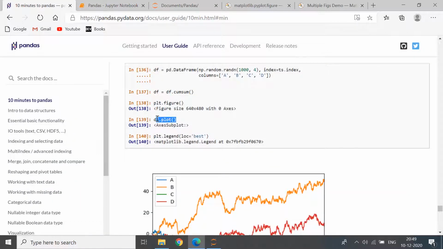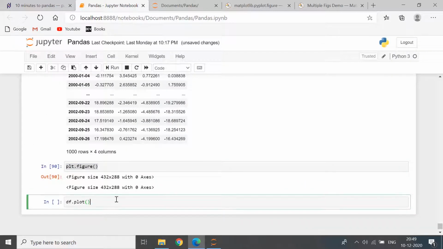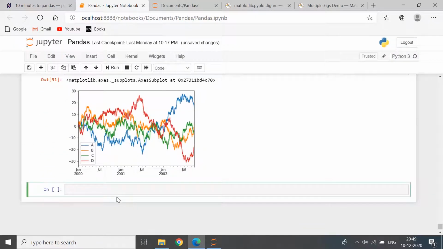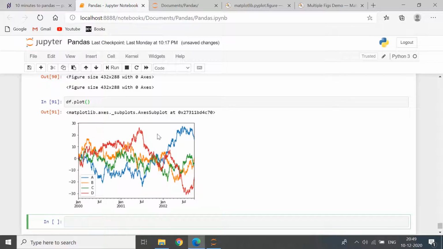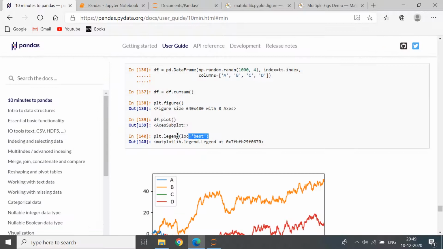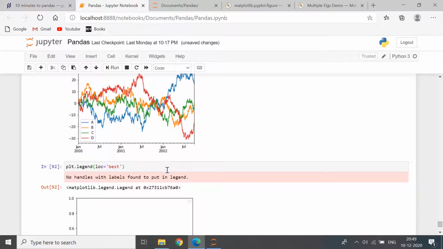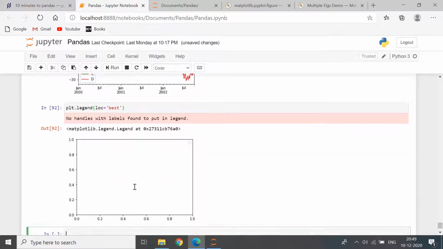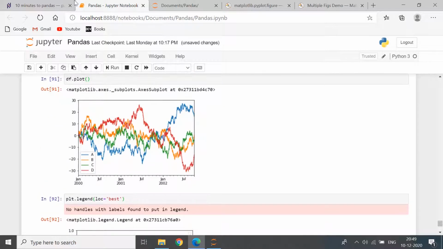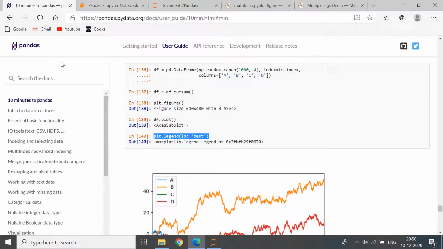and then df.plot. Once again, we have the plot for all the data now. Looks visually satisfying to me for some reason. But yeah, and then we can add the legends as well. And then here we go. No handles with labels found to put in legend. For some reason, it didn't.